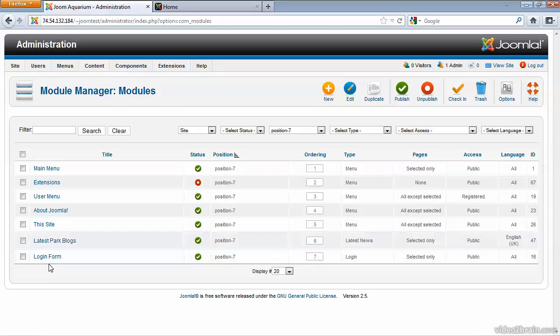I can see all of the different modules that are being displayed there. Something else you want to note is your modules themselves may be displayed on specific pages, and it says it right here in this column. Selected only, none, all except selected, and so forth. Let's say I want to change the sequence of these, and I want this site menu to be up on the top above the About Joomla menu.